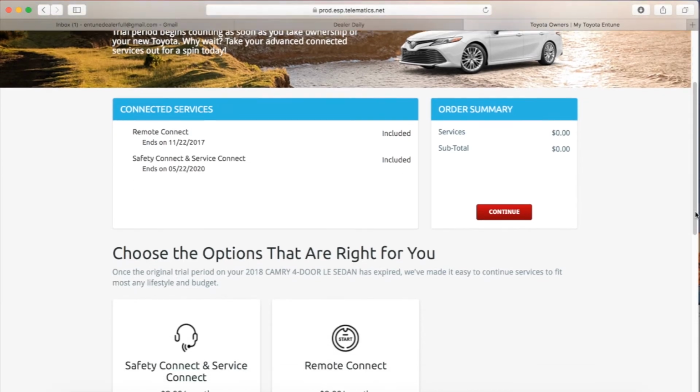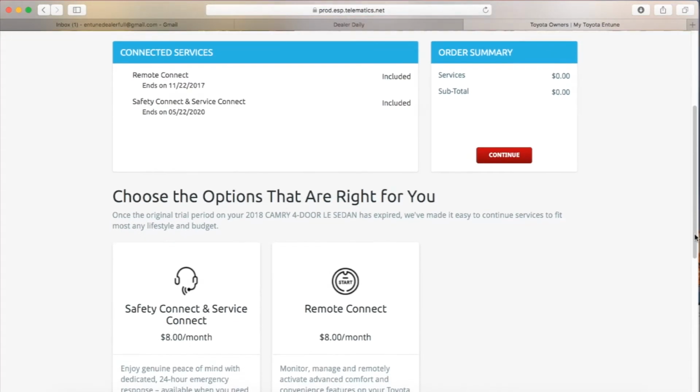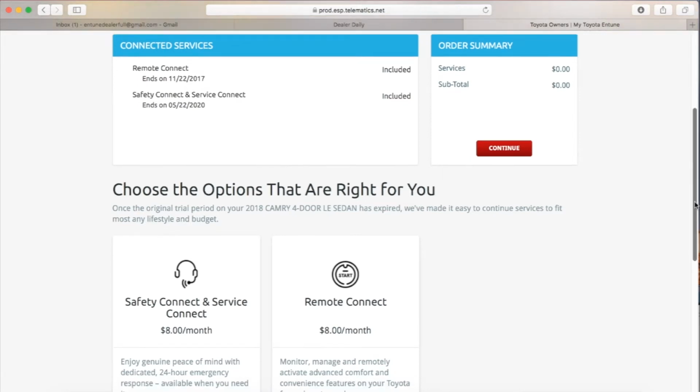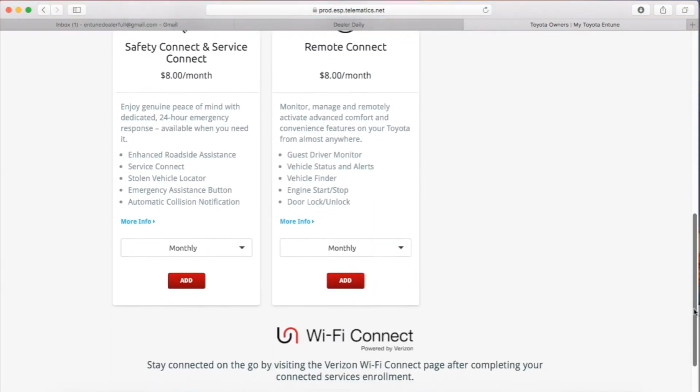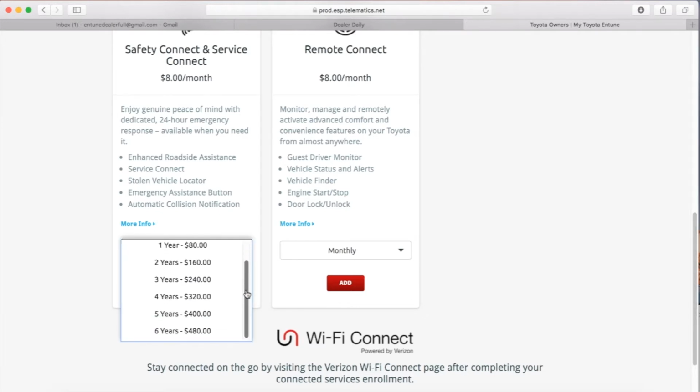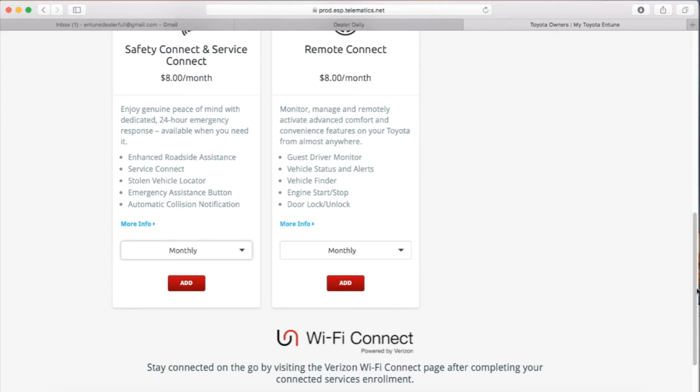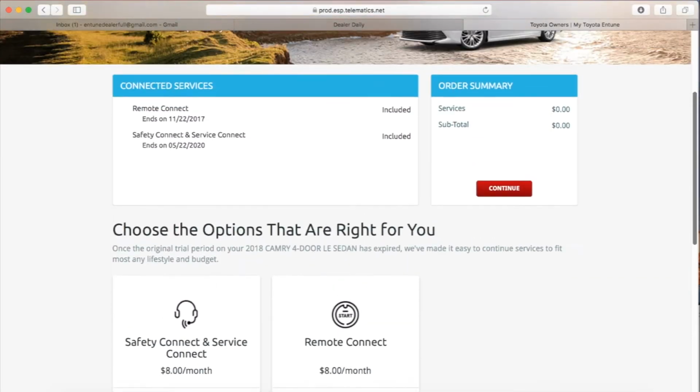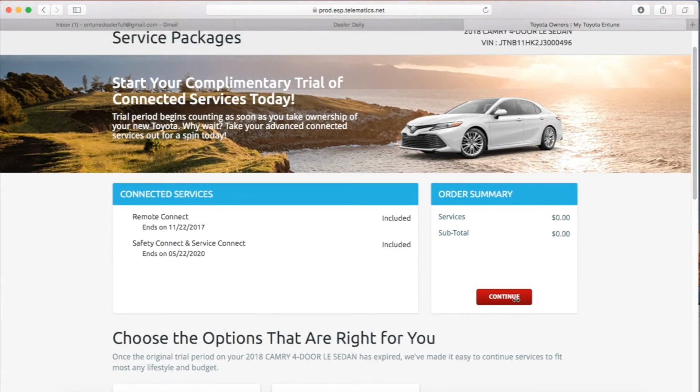So we've got this Camry here at the top. It's got Remote Connect and Safety Connect. It's showing us the trial times in which they will come to a conclusion. It's showing that they're complimentary because they're included. And you've got an order summary off here to the right. If we scroll down to the bottom, you see both of those connected services that are available. And if you would like to at this time, you could go ahead and select for optional years or months of services for either one of those. For this purpose, we're just going to go ahead and go with the complimentary trial periods that come with the vehicle, and we're going to select continue.